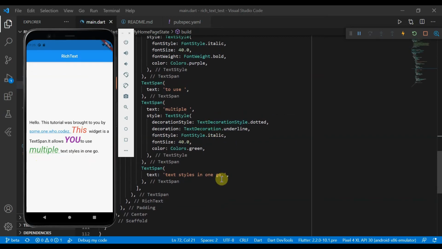So yeah, this widget is really useful if you want to incorporate multiple styles into one paragraph.